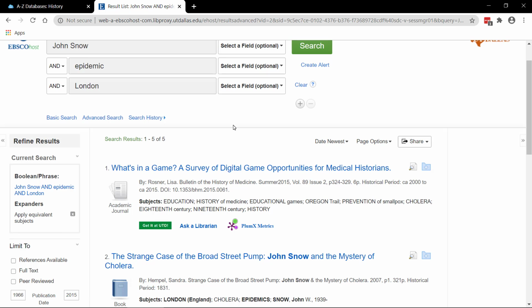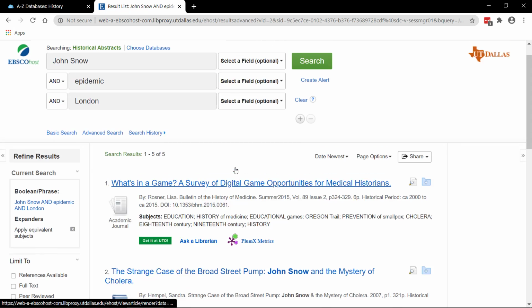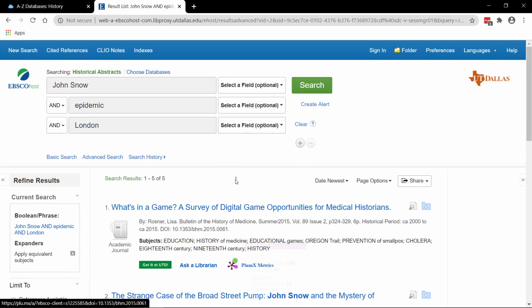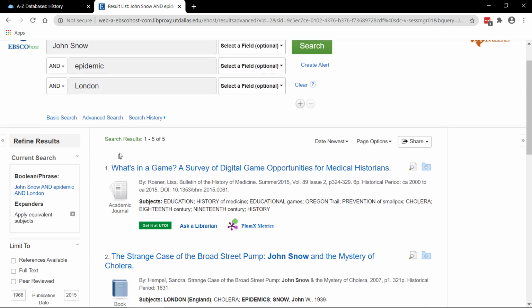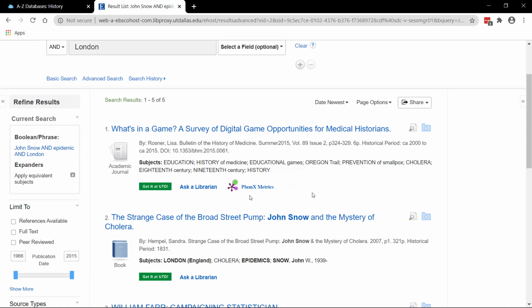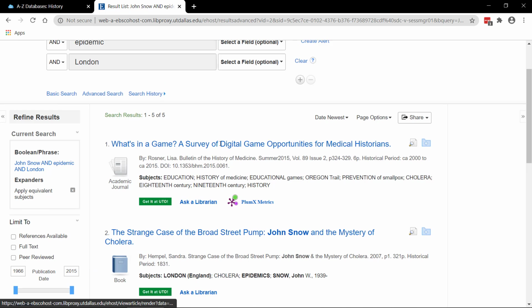Now, compared to the Discover search, I should expect to get fewer results back. There are a fewer number of journals being searched in this case. So I've gotten just 5 results here. I just want to point that out, and this is a mix of journal article references and book references, and they'll be indicated by a little symbol beside each of the results that you get.